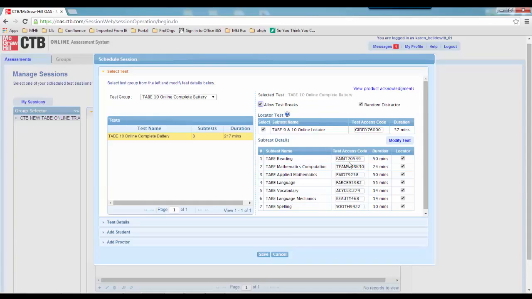So if I allow test breaks, this will help with security, especially for those who take different sections of the test at different times. If you do not allow test breaks, then students will still be able to take breaks between subtests, but the same access code will be used for each section. So I am going to allow for test breaks, and we'll move on to the next one.